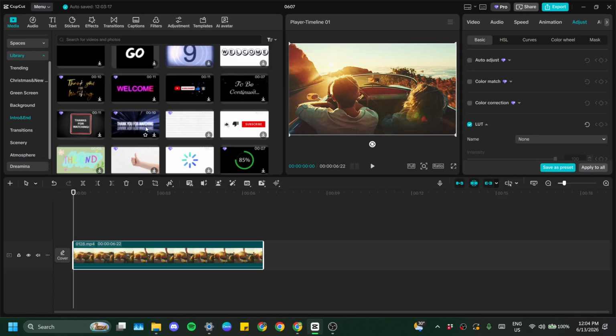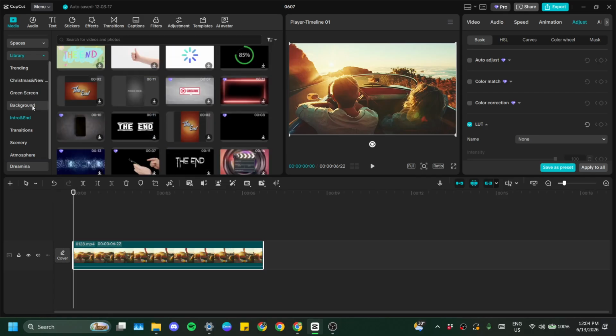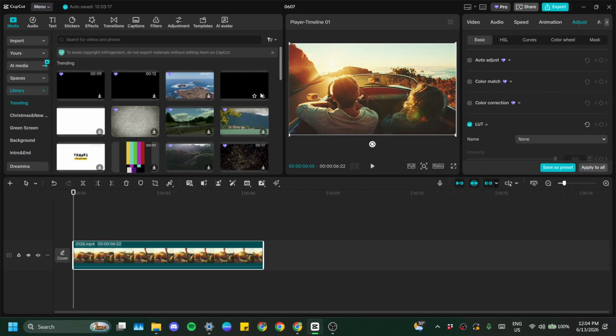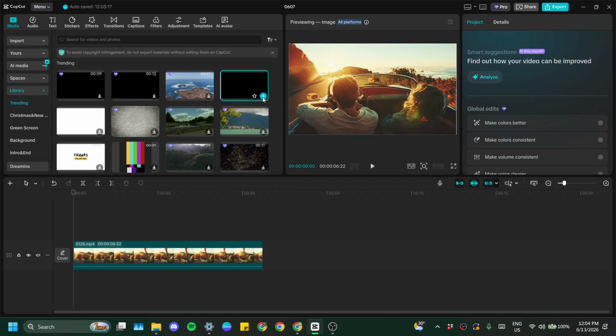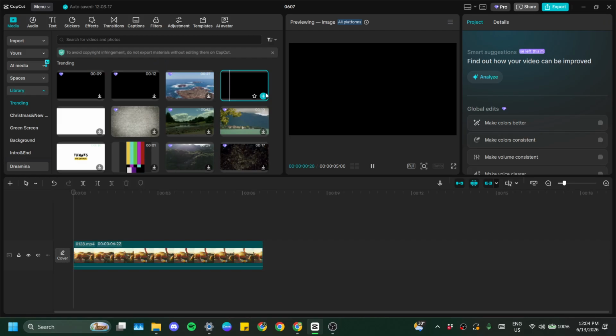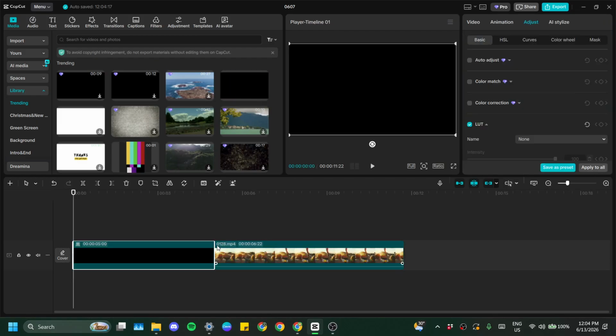Once you've decided which one you want, click the blue plus icon in the corner of that thumbnail. As soon as you do that, CapCut will place the blank screen directly onto your main timeline track. This saves time because you don't have to drag in extra files or build a color background from scratch.